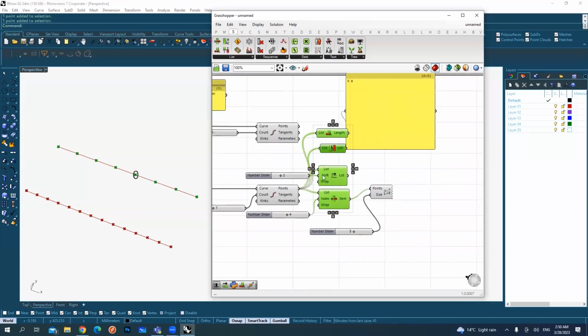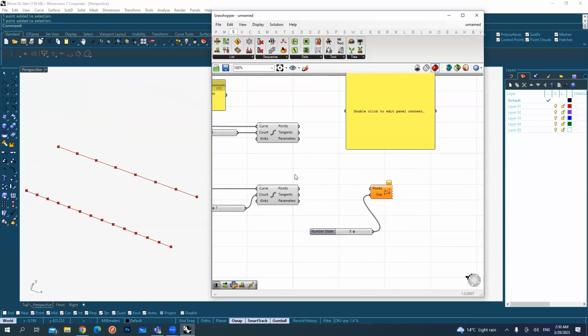Let's delete these ones, all of them, like the lists and the sliders.